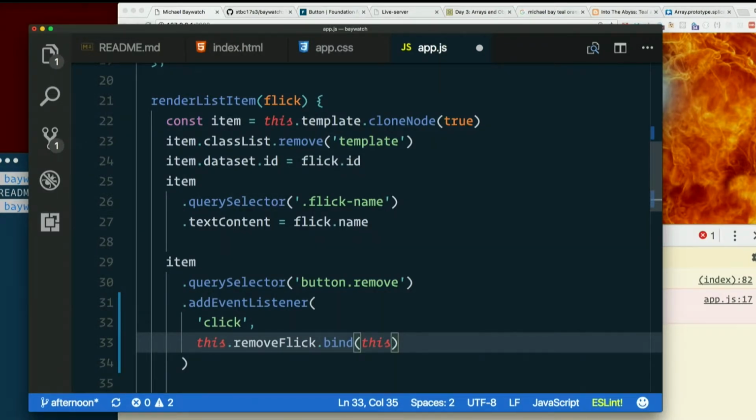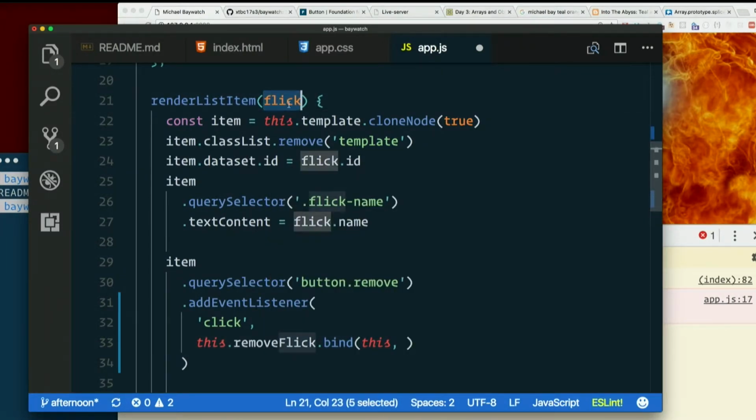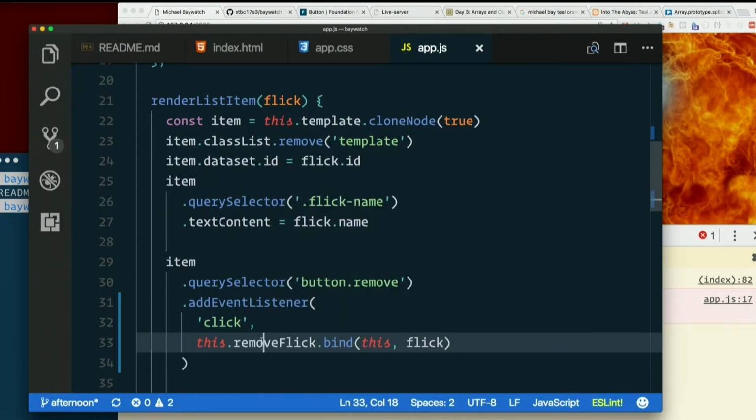Well, guess what else bind can do? Besides changing the value of this, you can add some arguments to that function. So if you add more arguments to bind, all of those things will get passed in as arguments to the function. So I have the flick here inside render list item, right? So I can pass in the flick here and any number of other arguments, and they'll all get passed down to this dot remove flick.